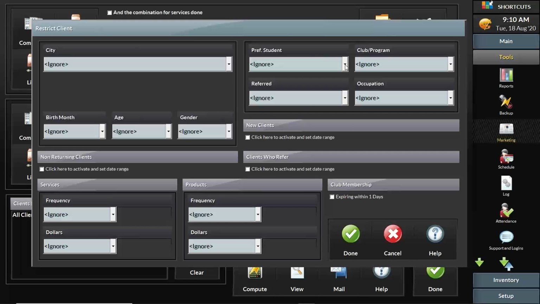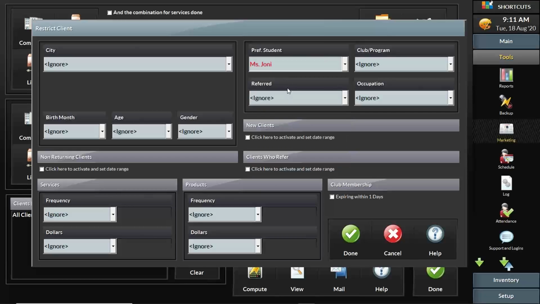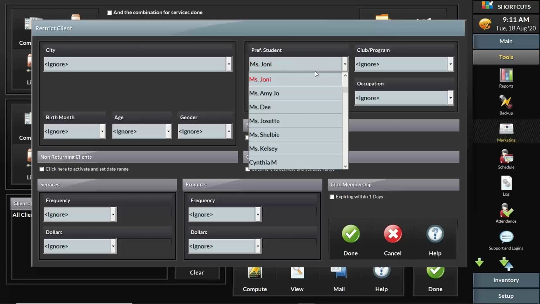Or if I have a preferred employee. So let's say one of your employees is going to leave on maternity, and you need to reach out to the customers who have that person as a preferred employee. So you can say, okay, for anybody that has Miss Joni as their preferred employee, I'm going to let them know Miss Joni is going to be unavailable for the next few months. We're going to reschedule you with another staff member.